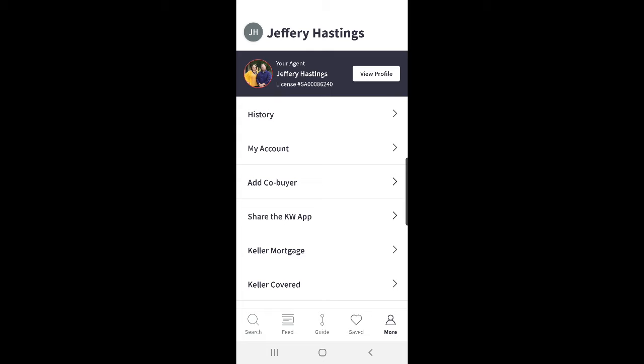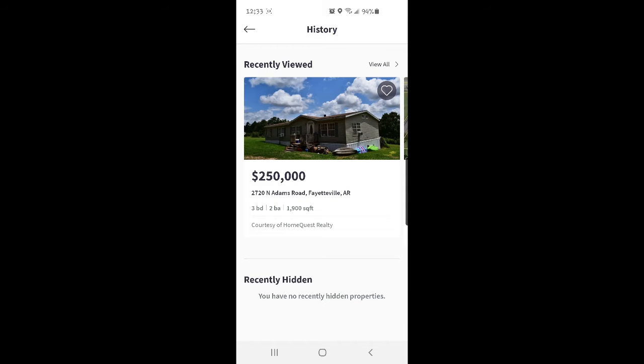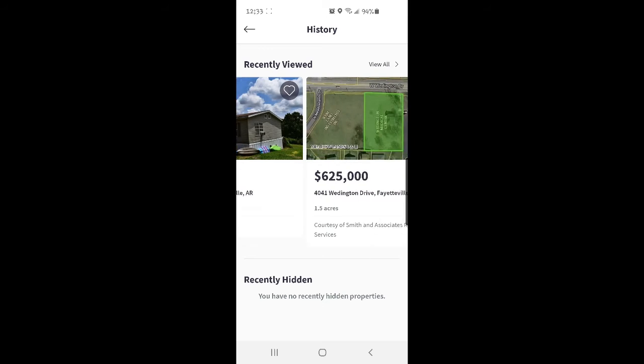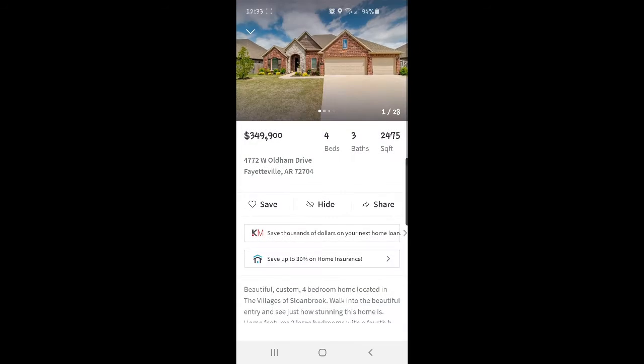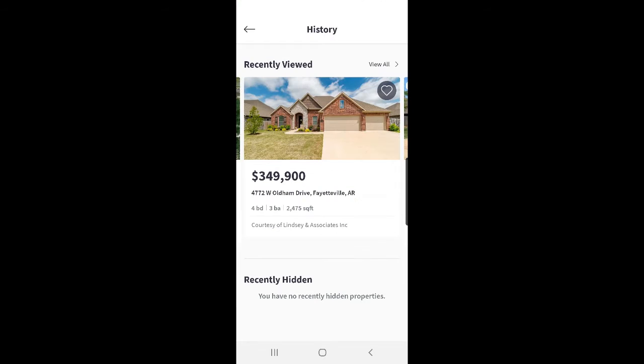Under the Agent Profile is the History tab. When you click on that, it just takes you to all of the properties that you've clicked on and explored. You can swipe left. You can click on a property to see it again. You'll see 2 buttons pop up at the bottom in case you want to schedule a video tour with your agent or communicate with your agent about this property. You can just click on one of those and do that.